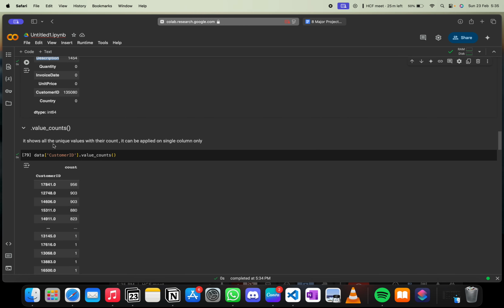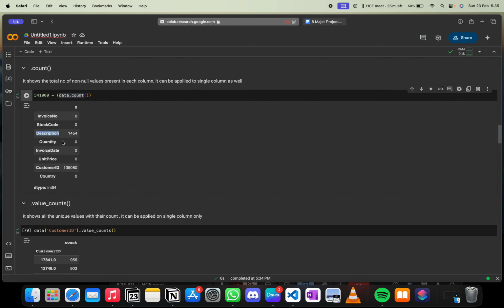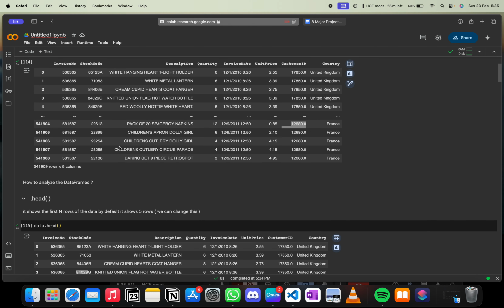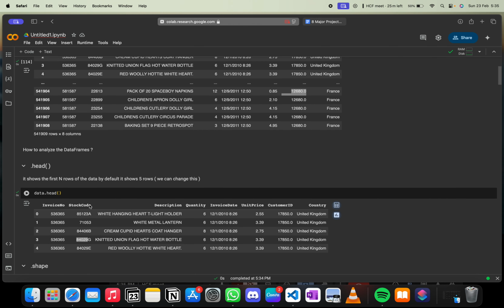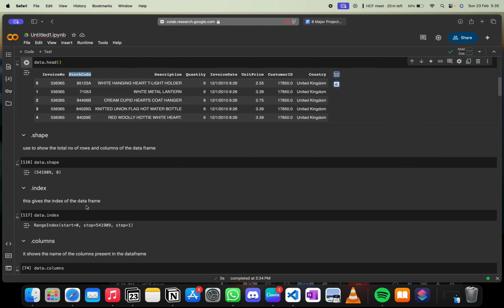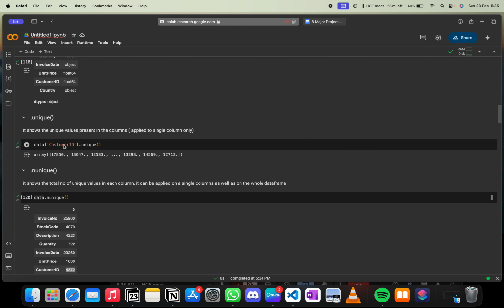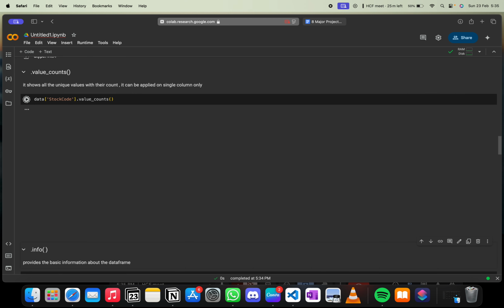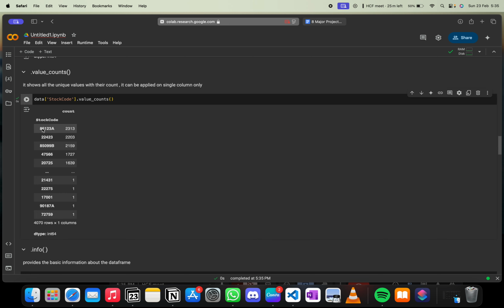Again, if you use value counts, it will show you how many unique values there are, with their counts. For example, let's go for the stock code. How many different stock codes are there and with what quantity? Not unique count, value counts. See, the count of 85123A is 2313. It shows all the unique values with their counts, and it can be applied on a single column only.